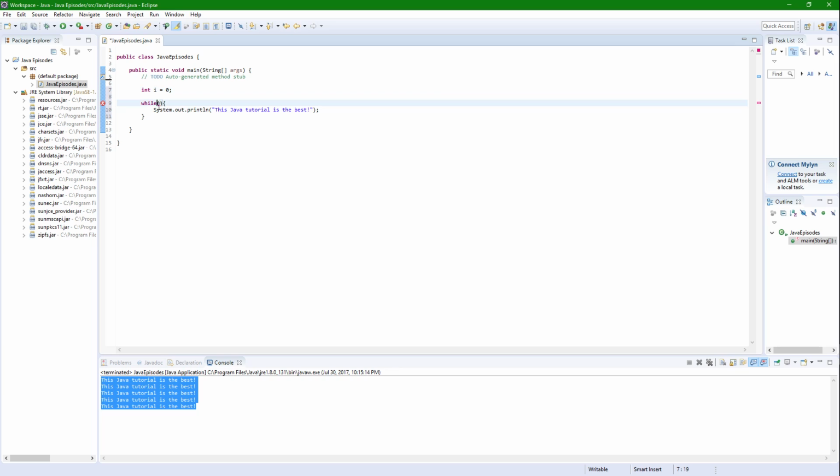Now, while i is less than 20, I want to print this out. And keep in mind, since I did i is less than 20, when I hit 19, that's technically going to be the 20th time that I'm printing this Java tutorial is the best. So let's give this a shot.